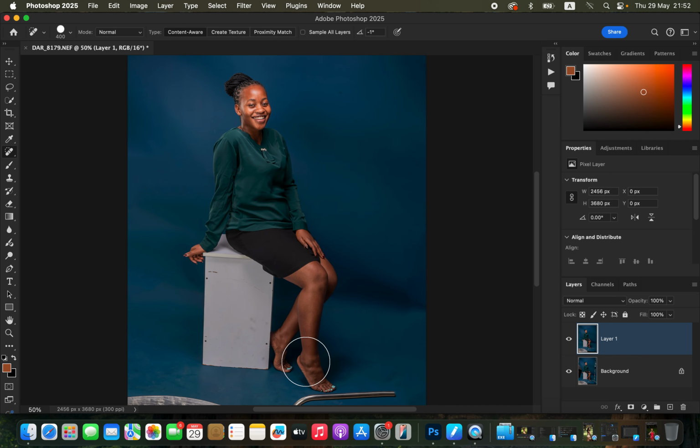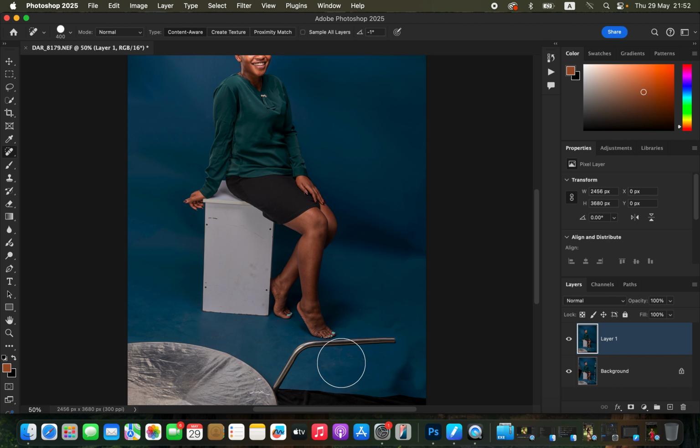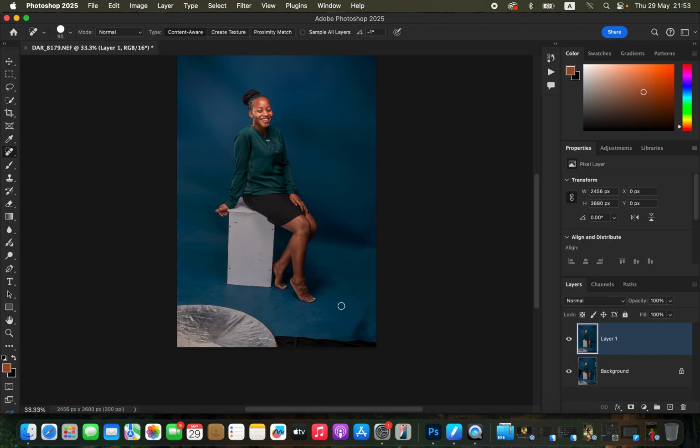So for this kind of stand in the lower part of the image, I'll reduce the size and get a very small spot healing brush tool and paint this in bits. I'll just be careful and paint this in bits and try not to select close to her leg, just like that. And it is going to eliminate that part of the stand. Ctrl minus to zoom out. So I'll come to these other areas and try to fill them in. So I'll just do that.